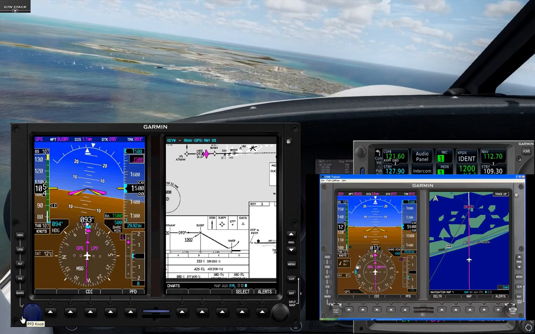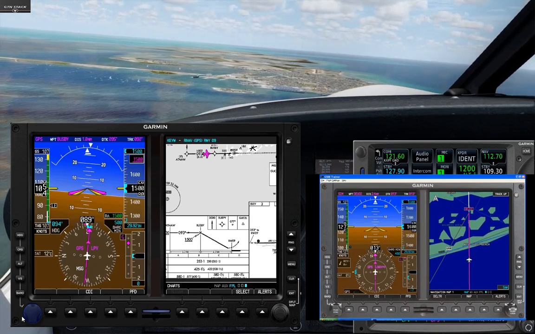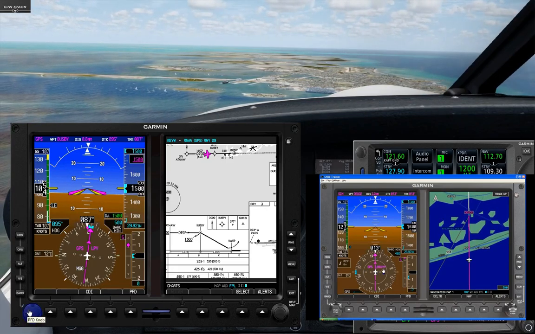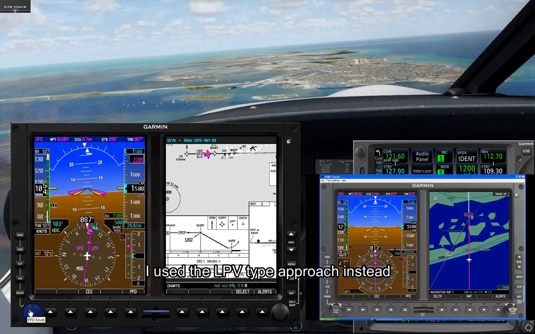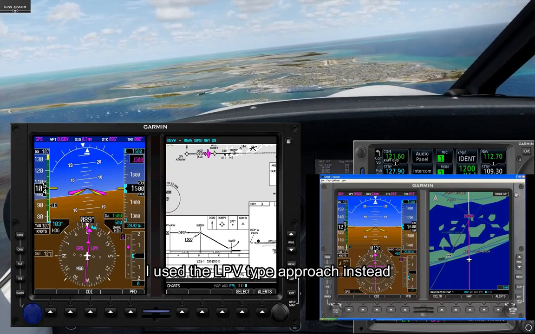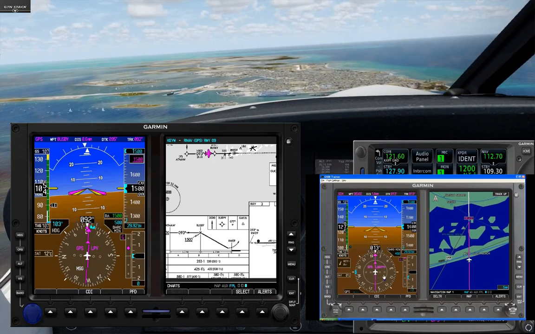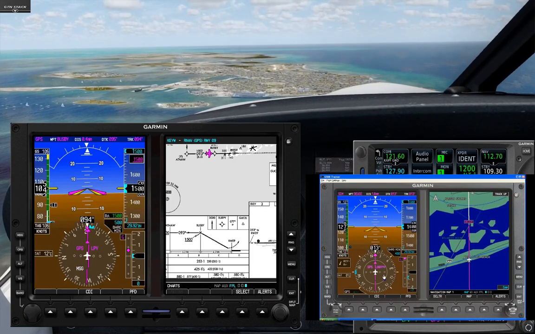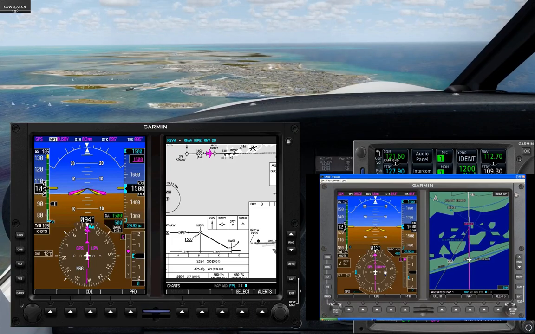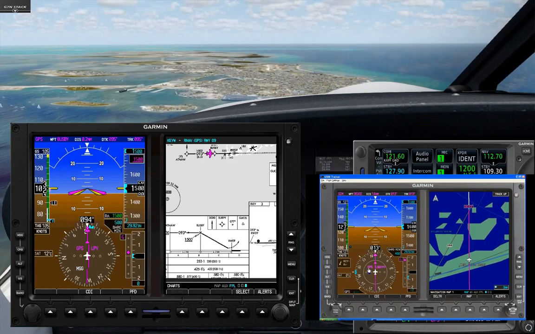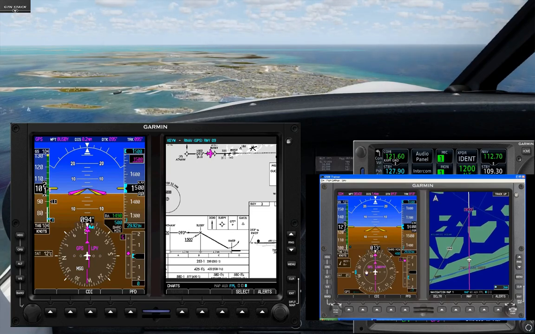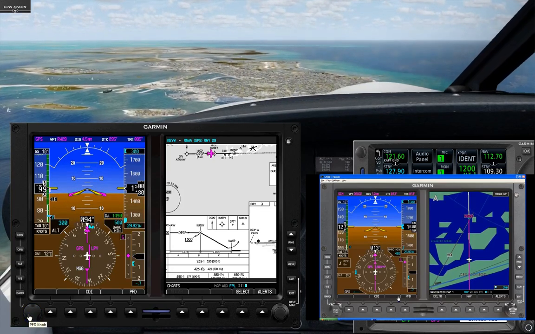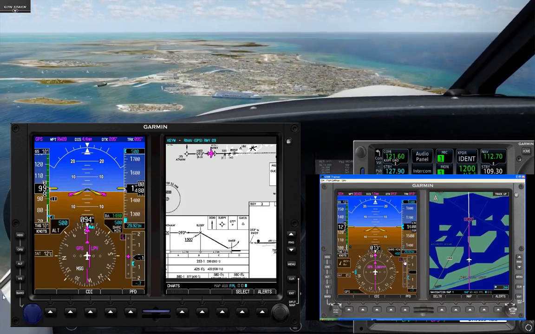Now, one thing we want to talk about here is this is a traditional non-precision GPS approach, but it has lateral navigation, LNAV, plus V. The Garmin G500 is going to give us a vertical glide slope, but it's not a true glide slope. It's not a precision approach. It's not like a localizer with precision vertical guidance, an LPV. It is a false representation. It's basically an electronically produced glide slope based on distance and altitude. But it will be presented very similarly here with this glide slope information.